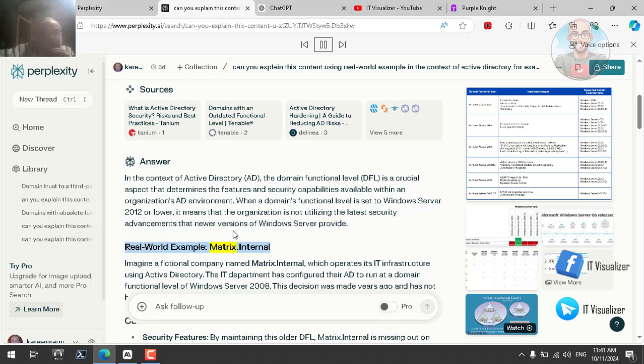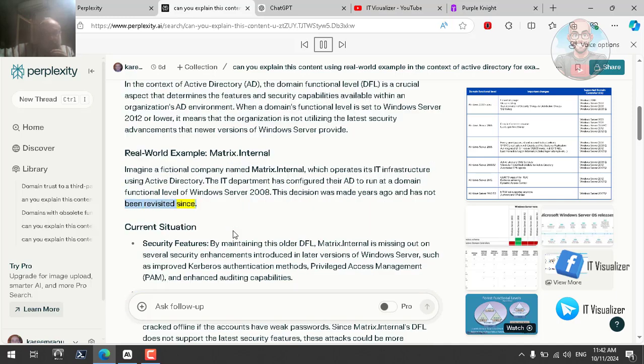Real-world example, Matrix Internal. Imagine a fictional company named Matrix Internal, which operates its IT infrastructure using Active Directory. The IT department has configured their AD to run at a domain functional level of Windows Server 2008. This decision was made years ago and has not been revisited since.